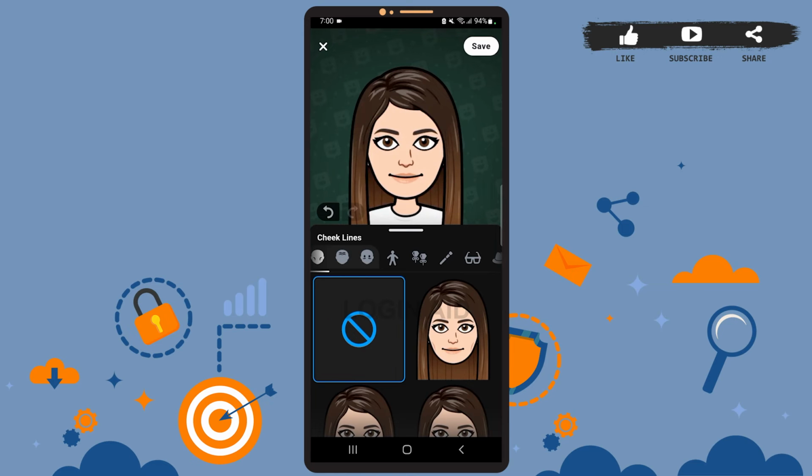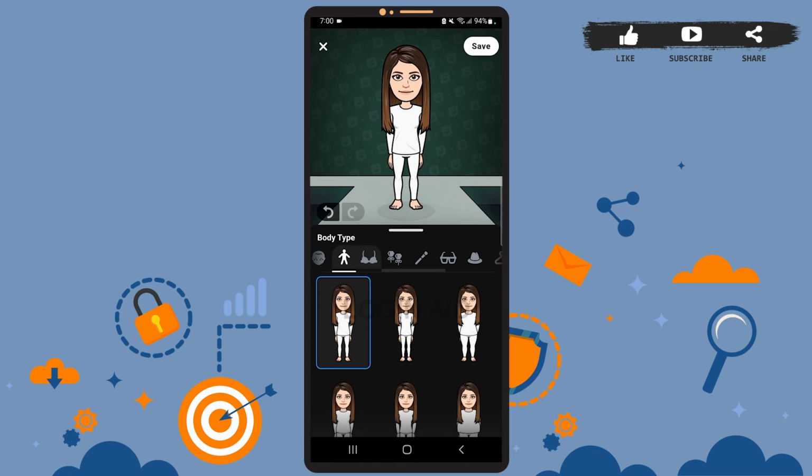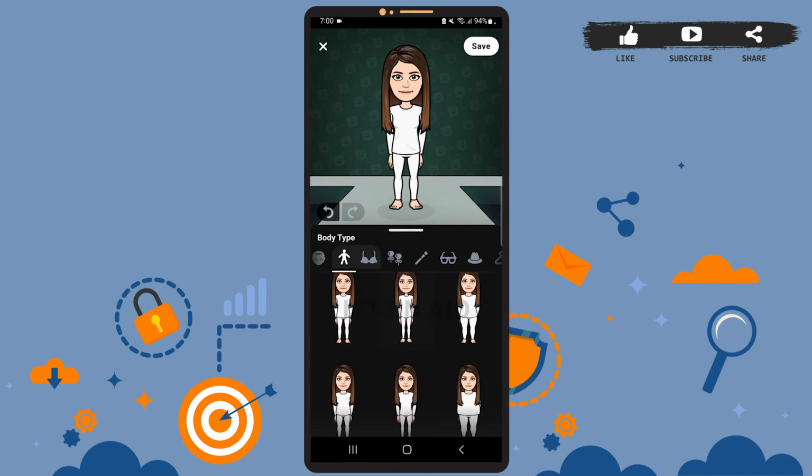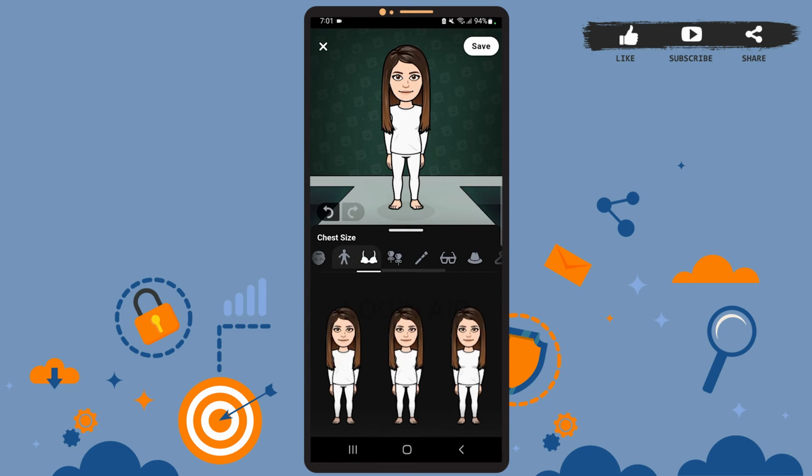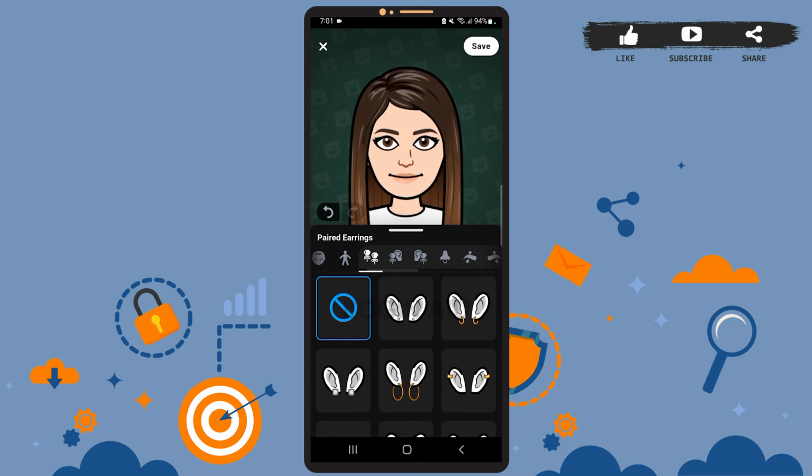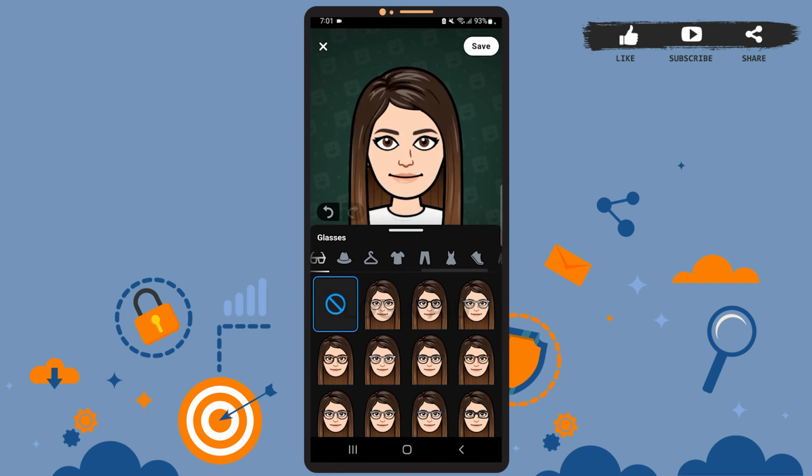Similarly, there are many other features like cheek lines, body type and others. You can go through all these options and customize your Bitmoji accordingly. Let's select the body type. You can also choose from different chest size. You can also wear earrings if you want to. Also, you can add all these other accessories like glasses and headwear.